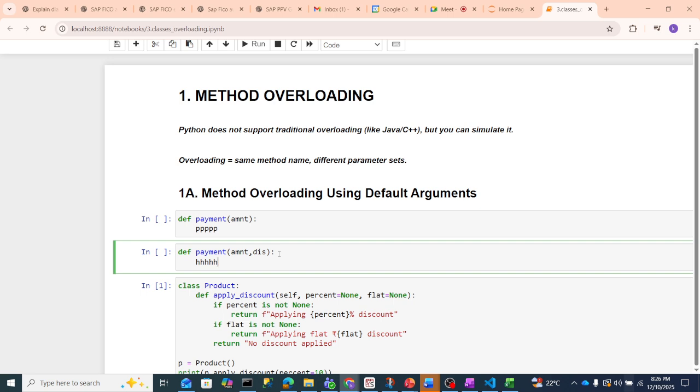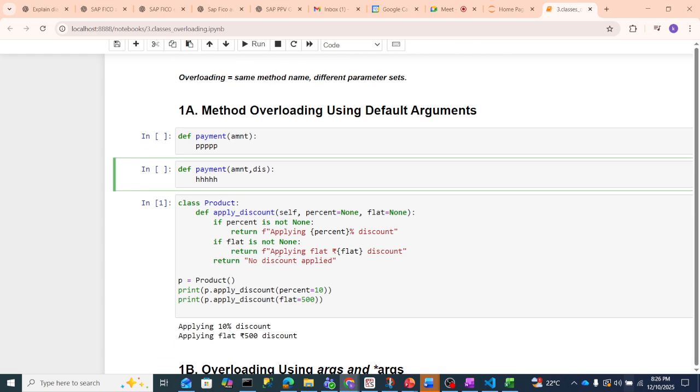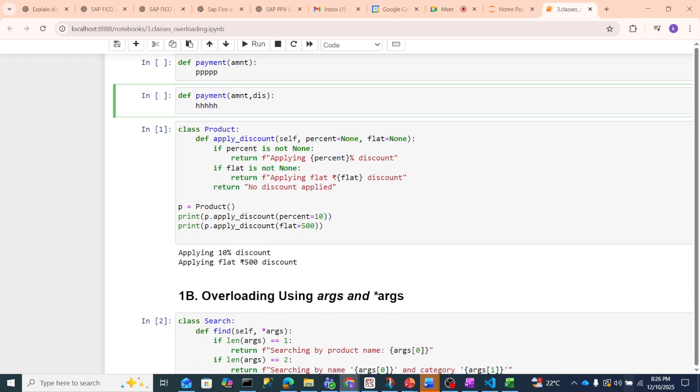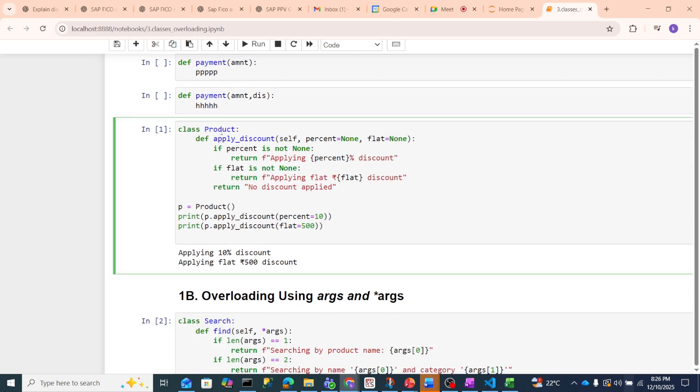Method overloading means we can define functions with the same name but different parameters. Got it? So let us see the example. In this example, we have created one class called product. Apply discount is the name of the function. Here we are using two parameters, percent and flat, but the default values we have provided are None.